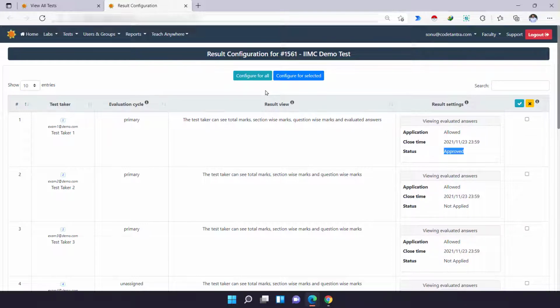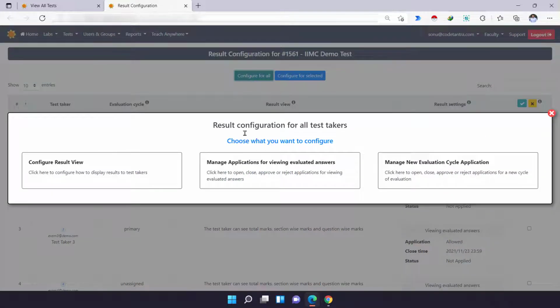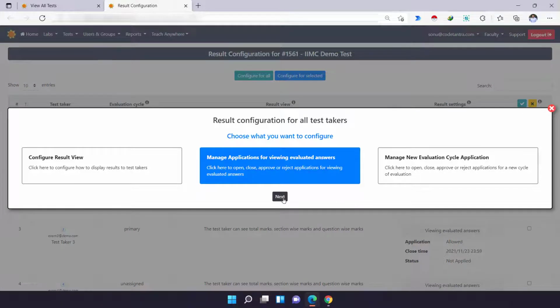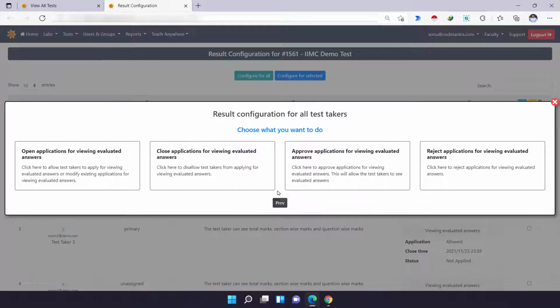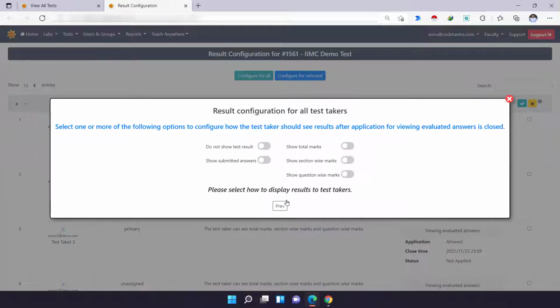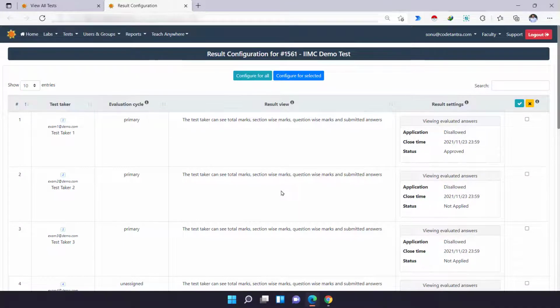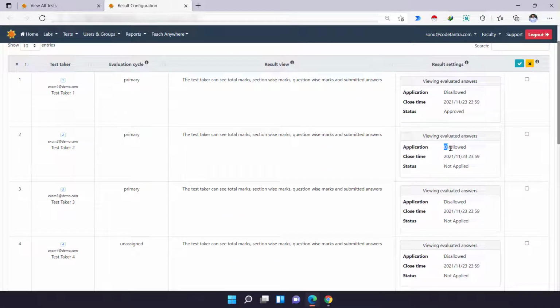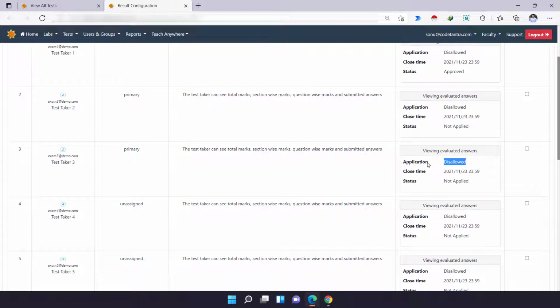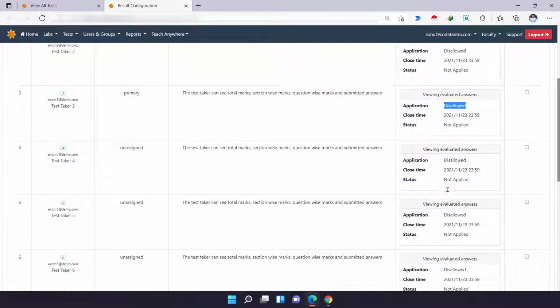Now, if you do not want to wait till midnight of 23rd to take applications from the students, you want to close this application window. Again, you can go to configure for all, manage application for viewing evaluated answers, next, close the application, next, and you can decide what you want to show to the student while closing the application, configure, OK. And now you can see the applicants are disallowed from applying because we have closed the window now.